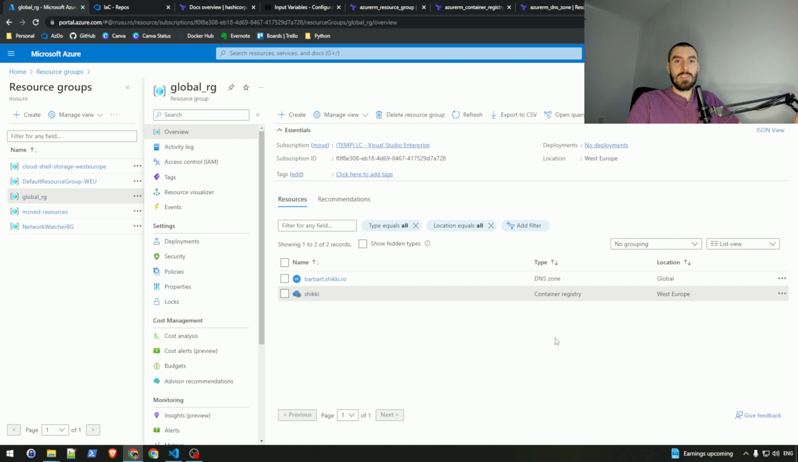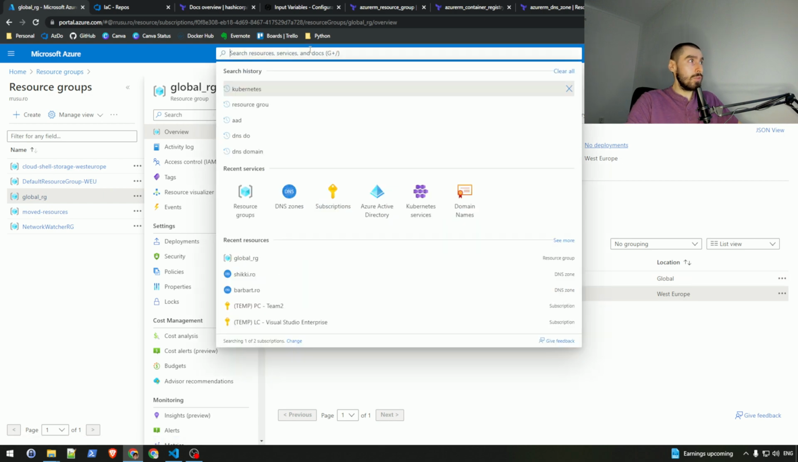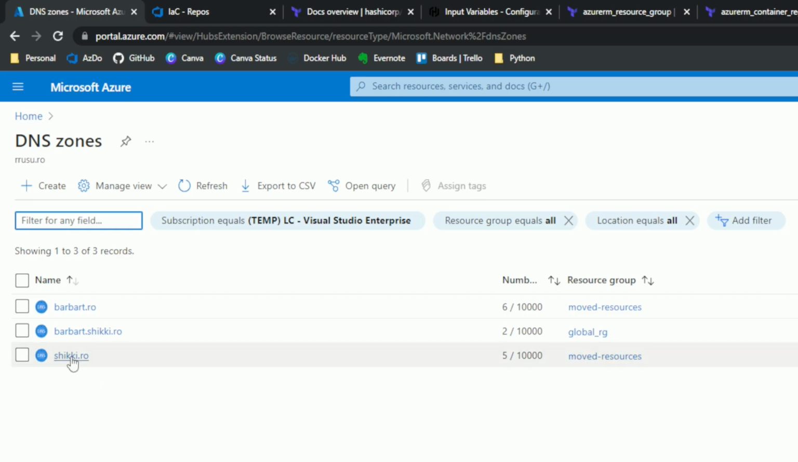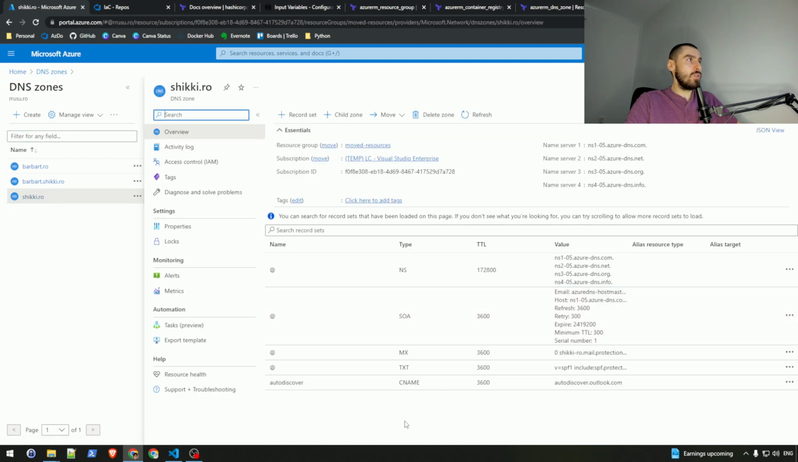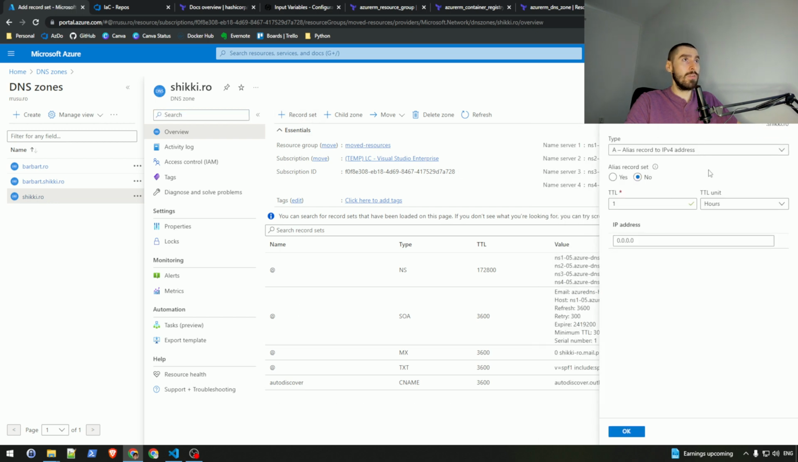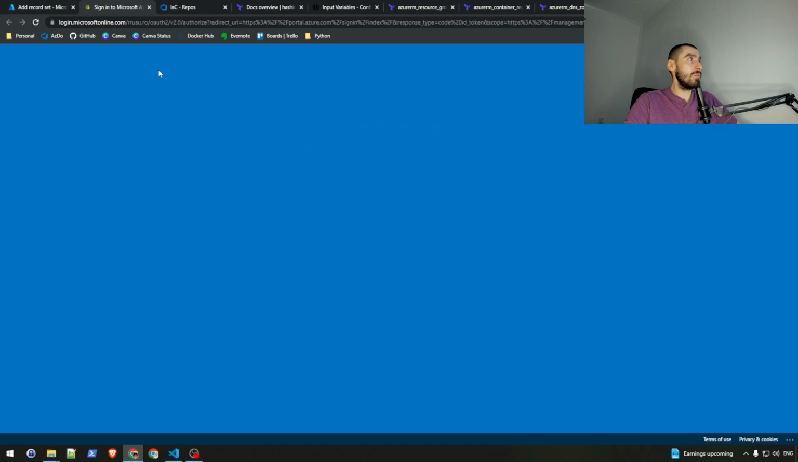So this is great. Our resources got created. Now, all I would need to do for everything to be functional is to link this subdomain here, barbart.shiki.ro, to the parent. So if we open DNS zones, you'll see I also have shiki.ro in here, which is a domain I own. And I would need to make this one the child of this one. And in order to do this, I would have to enter shiki.ro, and I would need to add a name server entry here, a record set of type name server, which would point to the name servers of the child.